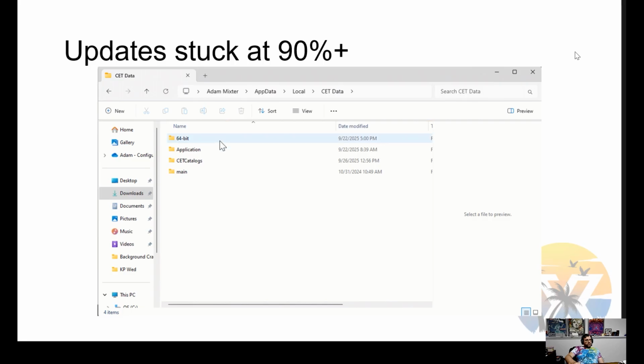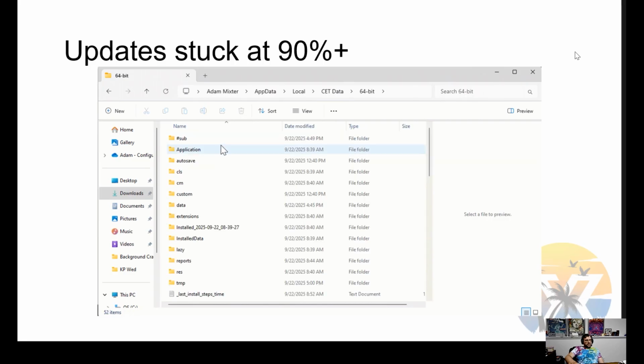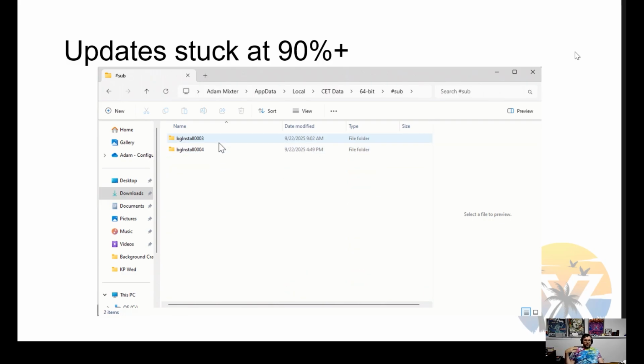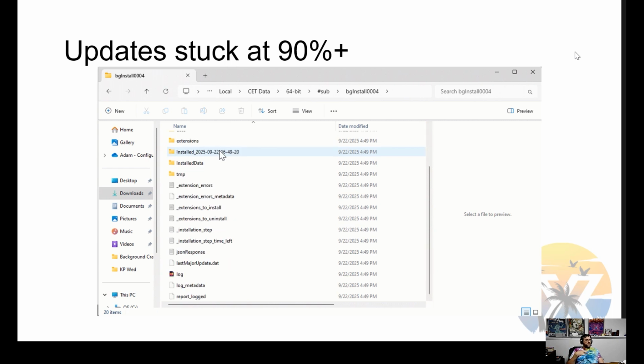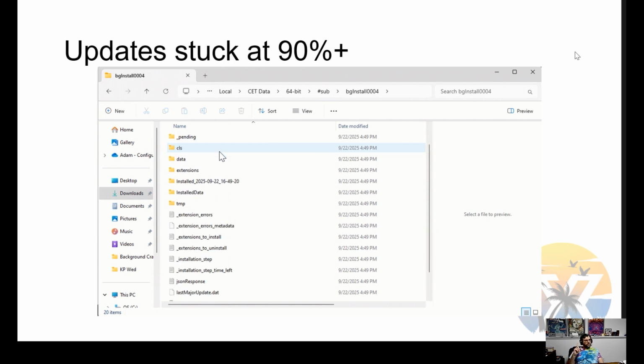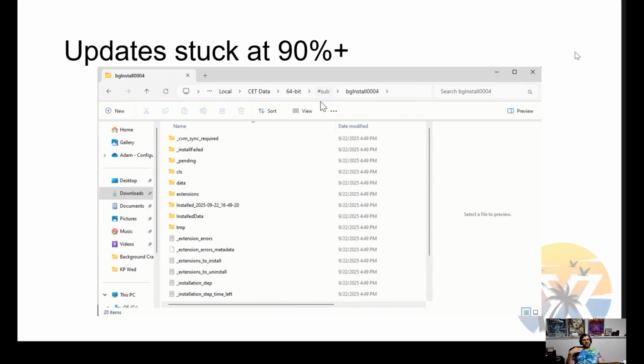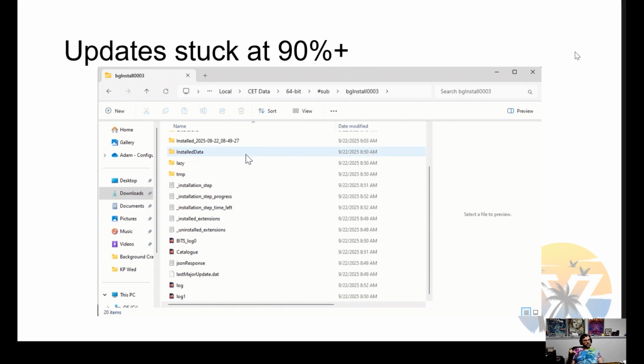Here's the CET data folder. And then inside that, you can see I'm going to reach out and touch the sub folder here. This is my personal installation of CET. I actually reinstalled it for this presentation. And you can see that's BG's install 004. It's got one file called log because this actually failed to install, but this one succeeded and I have 2 log files. I'll show you what that actually means.